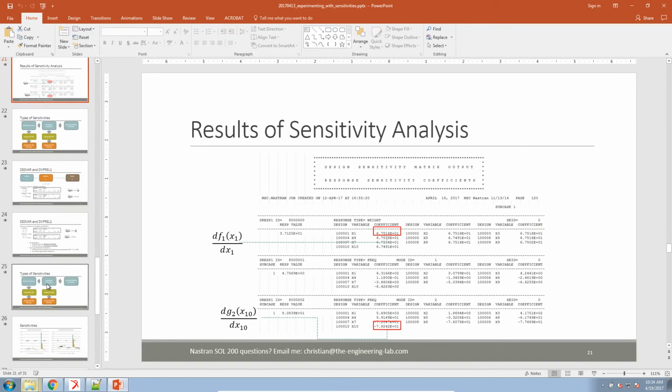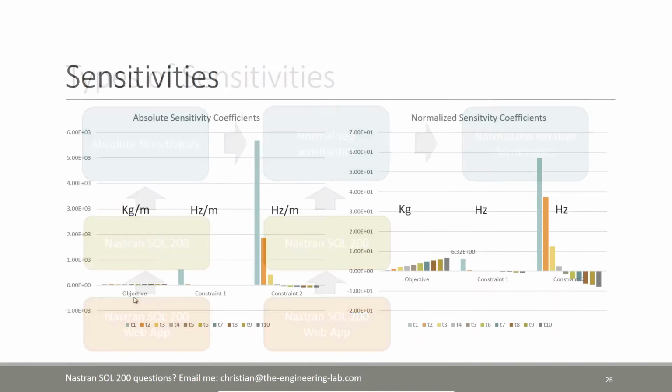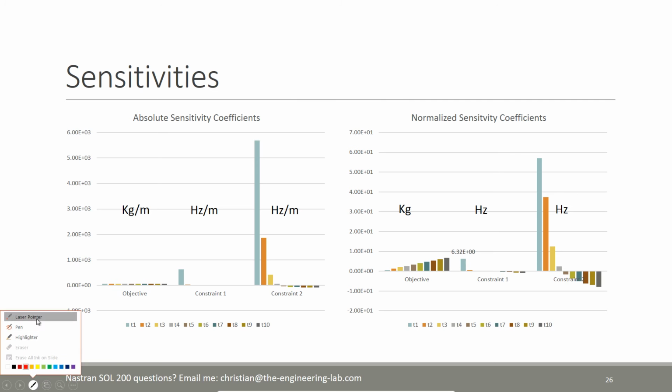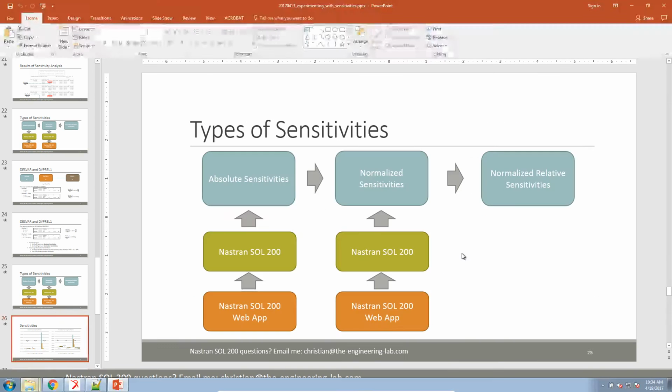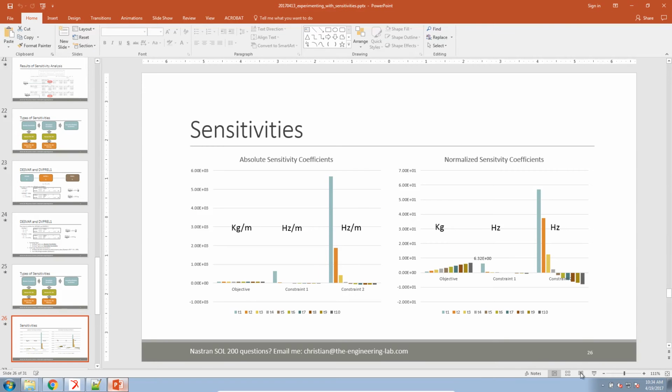Here on the next slide, I've already gone ahead and plotted the sensitivity coefficients for both the absolute sensitivities and the normalized sensitivities. For example, this value for the partial derivative of G1 with respect to X1 was 6.32. If we look back at our F06 file, that would be this value here, 6.3166. I've just gone ahead and taken all these individual sensitivity coefficients and I plotted them using Excel.